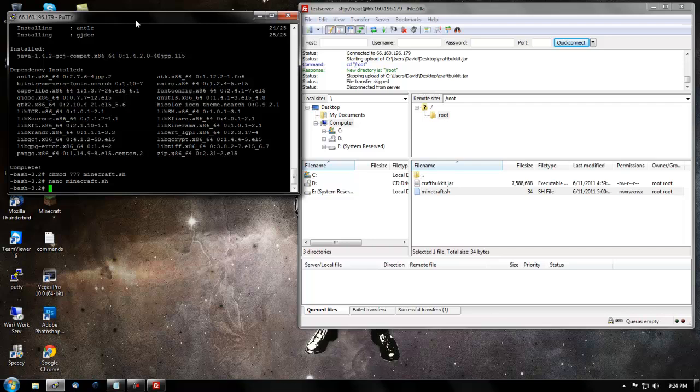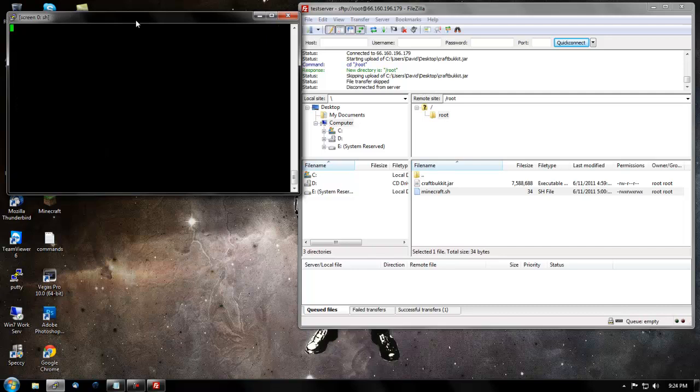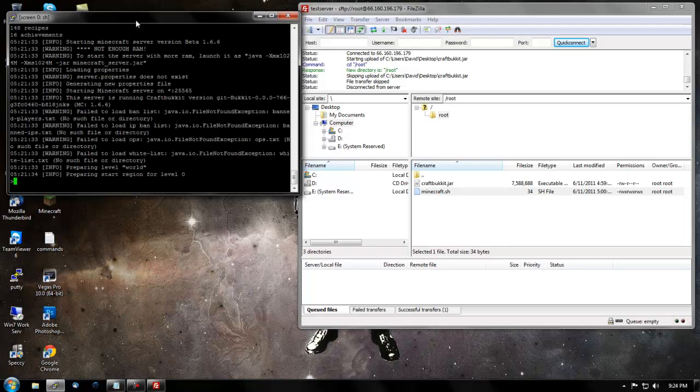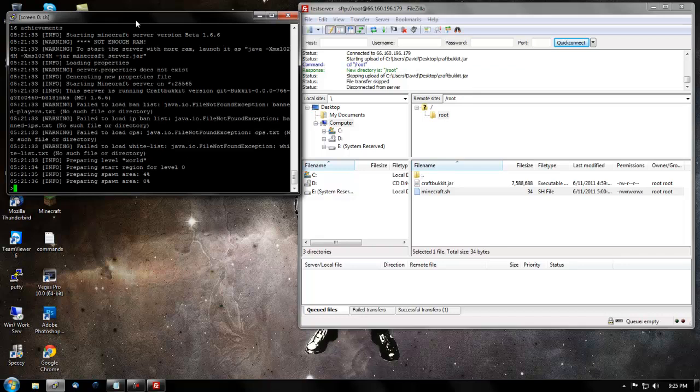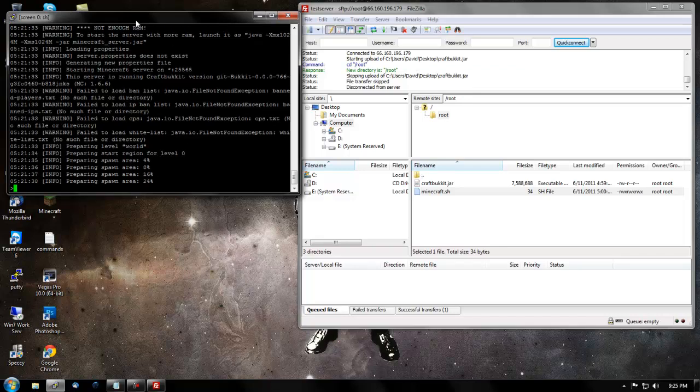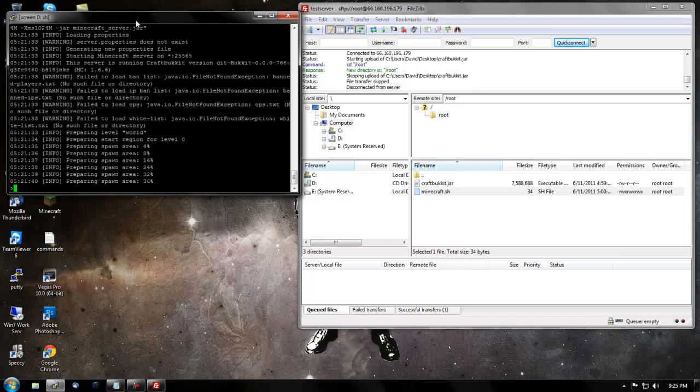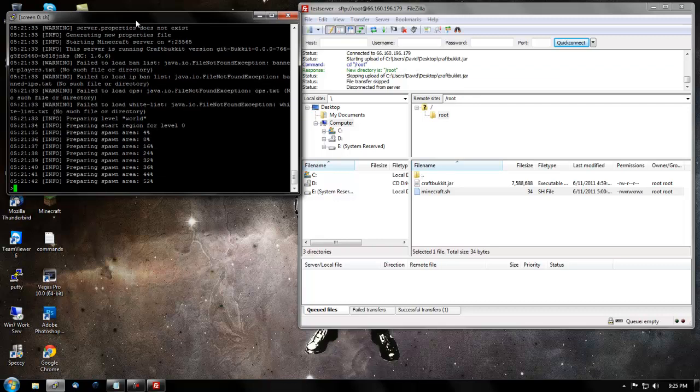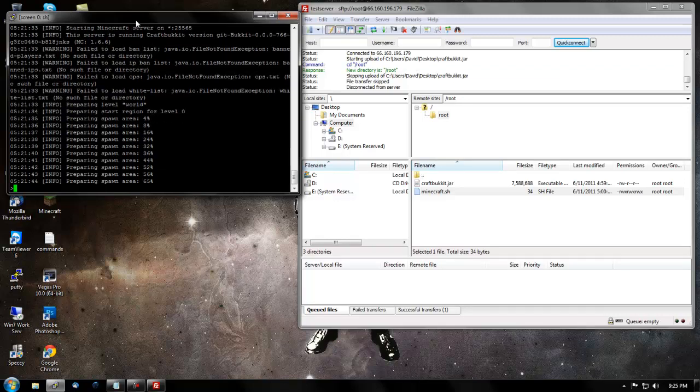So now we want to start our server. Now this is so simple. All you have to do is type screen sh minecraft.sh. You press enter. And look at this. It just loads right up your map. So wait for it to obviously go through all of its preparation. And once it's done, I'll show you what you can do.